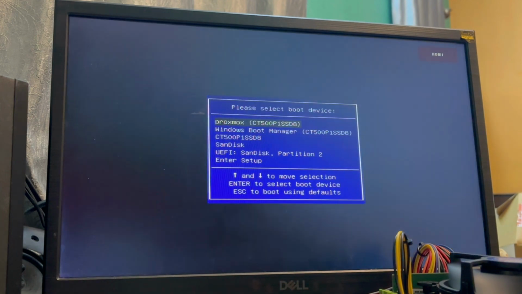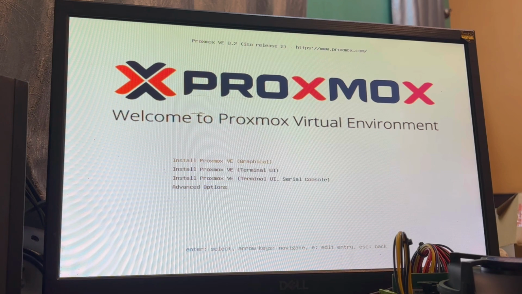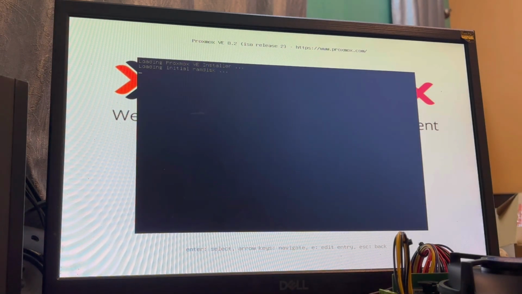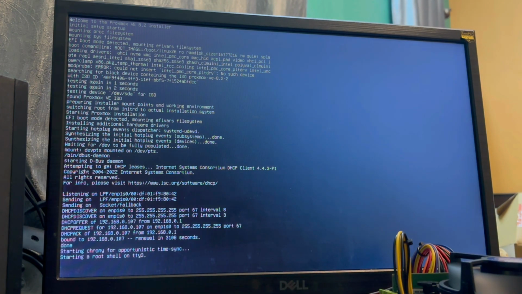Now as soon as you power up the PC, you have to press the F12 or F11 key, according to your motherboard, to get into the boot menu, and from here we have to choose the partition that we have already created. For my case this is the partition. I just clicked on it and the Proxmox installation wizard appeared. From this wizard we have to click on Install with GUI. As soon as you choose that option, it will automatically do some checks and start the installation wizard.